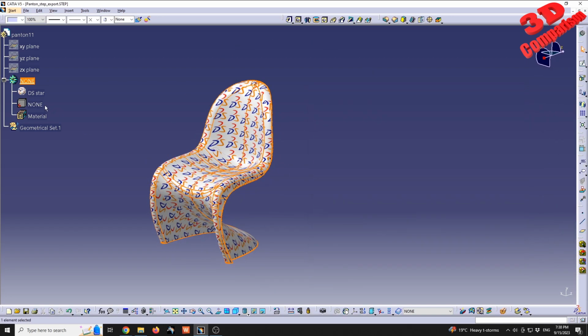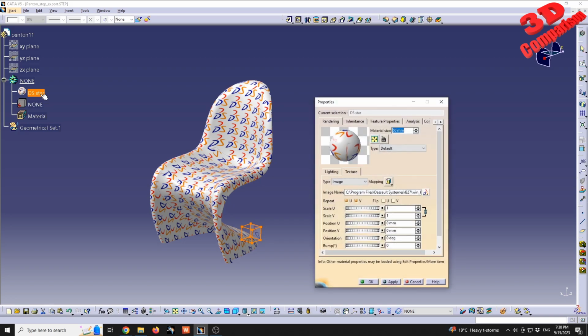Now, if we want to expand the material over here by double clicking on DS star, we're gonna see that the image used will be located by default within program files, the Decals system. In my case, I have B27, that's the version of the CATIA. And afterwards, we're gonna see that this will be in materials dstar.jpg, so this is a JPEG file.